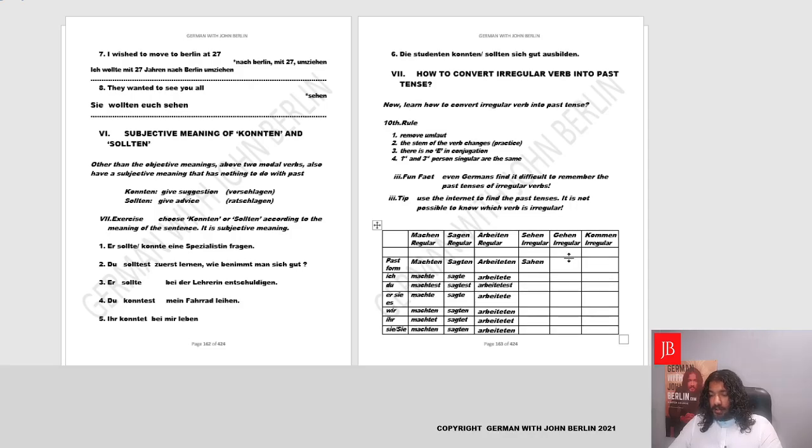So the stem changed and we didn't add any T before the en. Now, gehen will not be geten. That'll be the regular form. It'll be the irregular form and it'll be completely different: gingen. So from gehen, it becomes gingen. Kommen becomes not komten, that'll be wrong. It'll become kamen with a single M. So that's why it's a little challenging at times to remember these past forms. That's why they are mostly used in the written form or while reading.